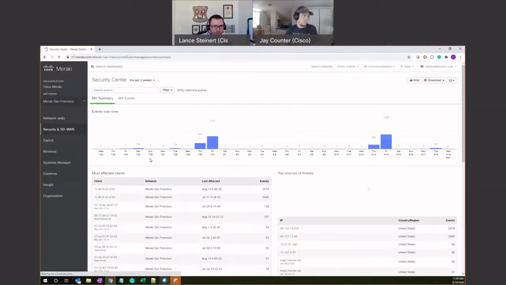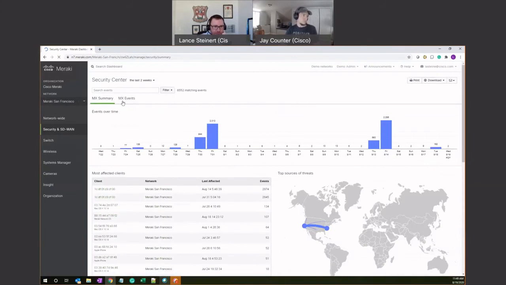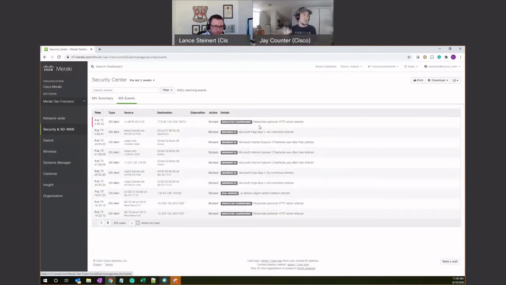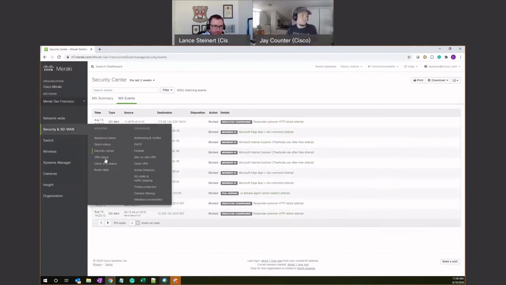This lets you see the events on the settings you have set up, so you can check to see the most affected clients and when events are most happening. It's similar to the organization security center, but it's honed in on this one specific MX appliance. And then MX events that are happening just on this one.